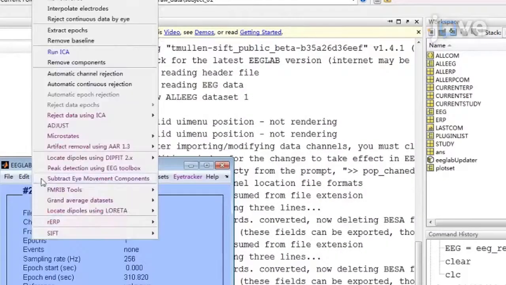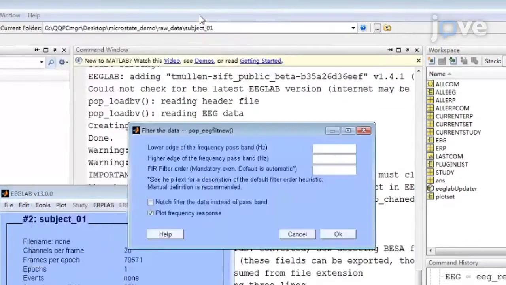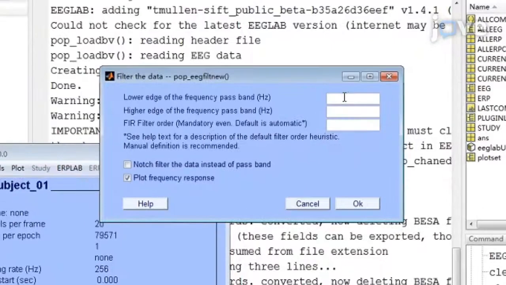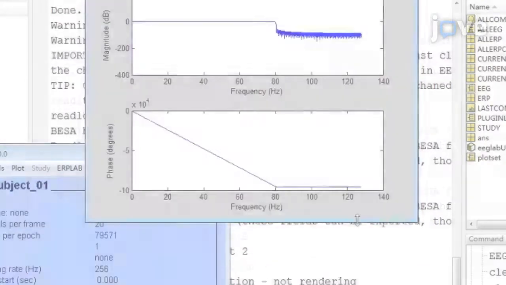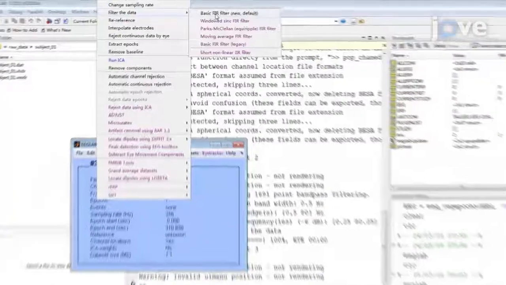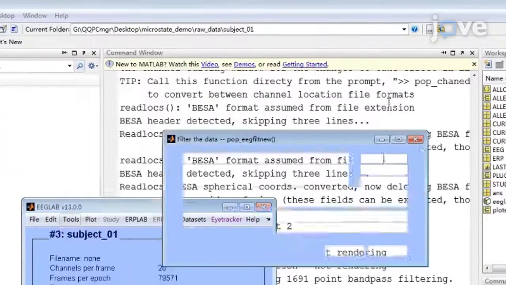To bandpass filter the EEG data between 0.5 and 80 Hz, in the pop-up dialog box, choose 0.5 for the lower edge of the frequency passband Hz and choose 80 for the higher edge of the frequency passband Hz. Then click OK.